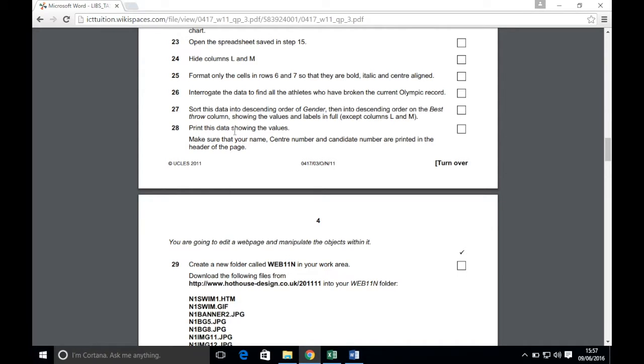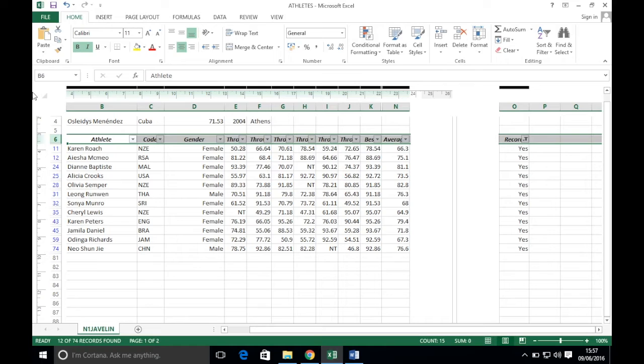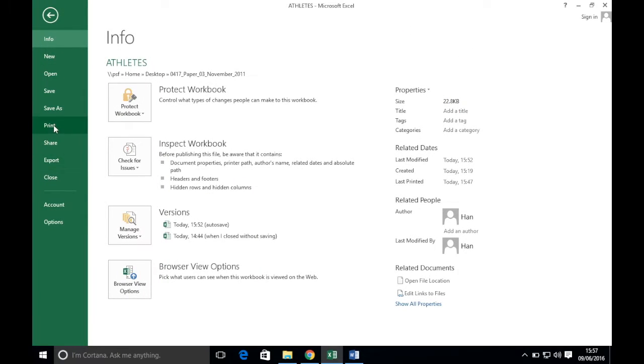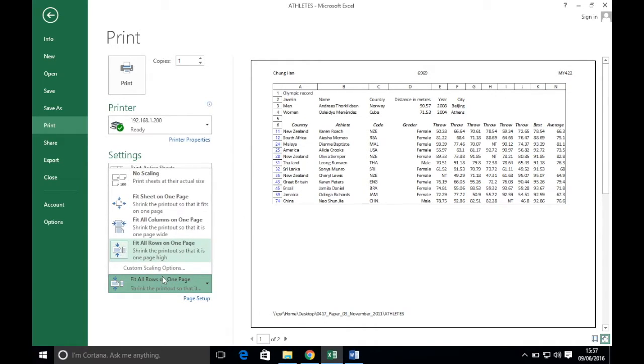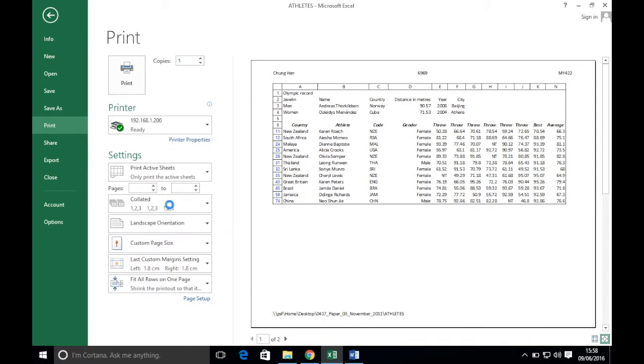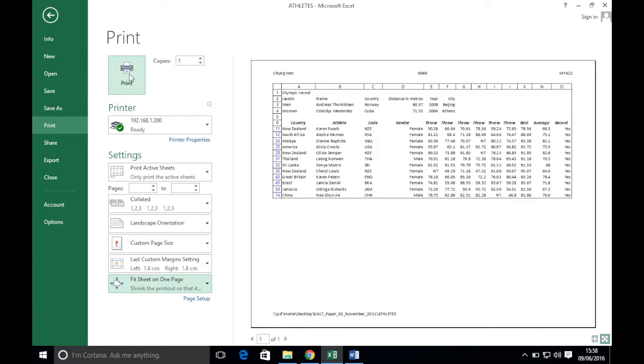So print this data showing the values. Make sure that your name, center number, and candidate number are printed in the header of the page. So file, print. Just to make sure everything fits within one page, we can again use the scaling option and say fit sheet on one page. So what's going to happen is it's going to jam all the data into one single page. Right? And I just click print.